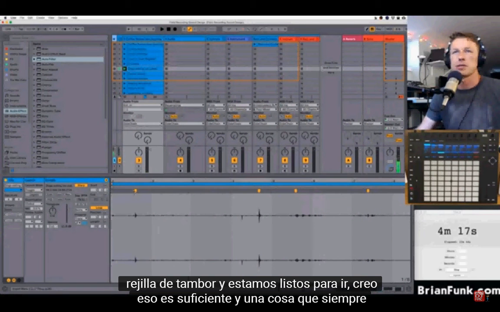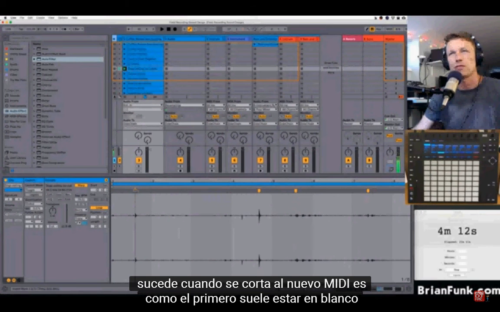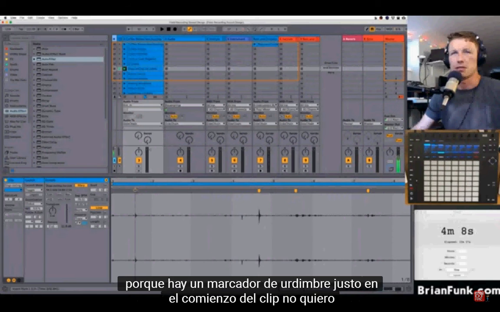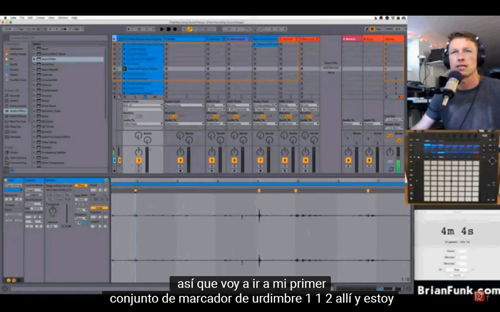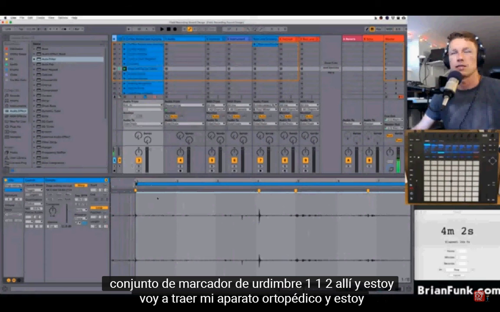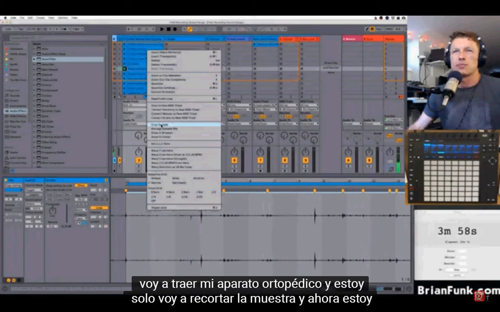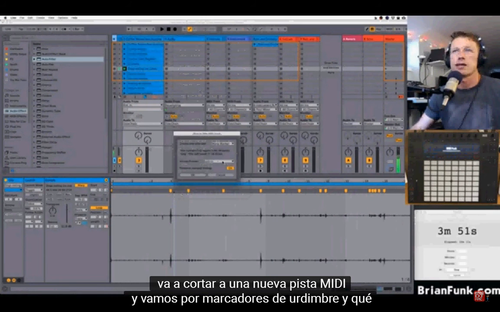And one thing that always happens when you slice to new MIDI is that first one is usually blank because there's a warp marker right at the beginning of the clip. I don't want that, so I'm just going to go to my first warp marker, set 1 to there, and I'm going to bring my loop brace to it, and I'm just going to crop the sample. And now I'm going to slice to new MIDI track. And we're going by warp markers.